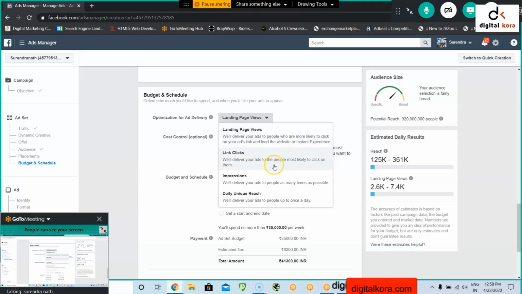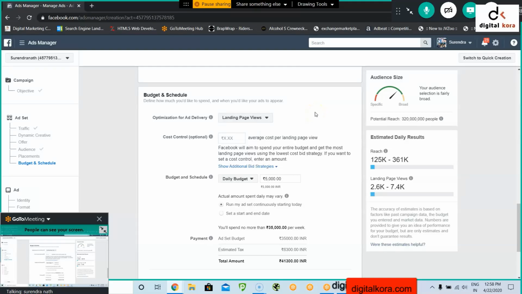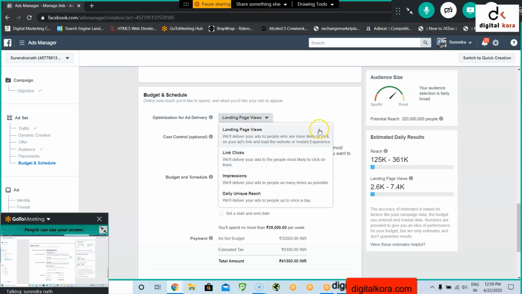Next, link clicks means we will deliver your ads to the people most likely to click on them. They will just click it, and they may not load the other pages in the website. They will close the website immediately. But if my objective is to show the ad to the people who click it, load the website and spend some time on the pages, then Facebook will try to show the ad only to the people who click it and spend some time on the pages. That is the meaning of objectives.